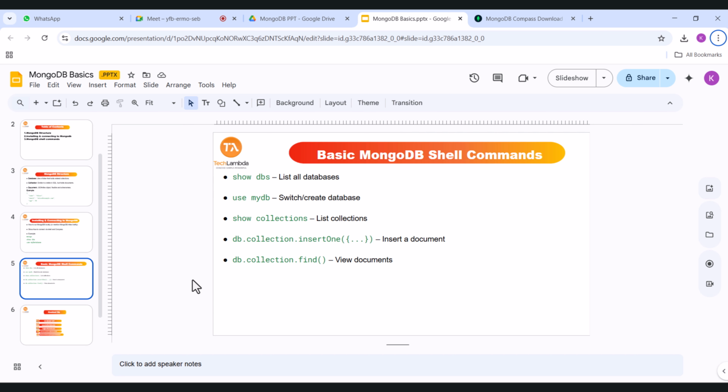Now that you understand the structure, next we will dive into how to actually create, read, update and delete documents, CRUD operations in MongoDB.